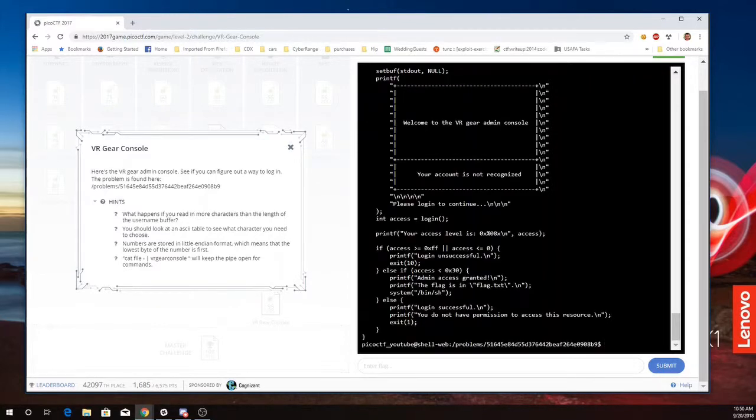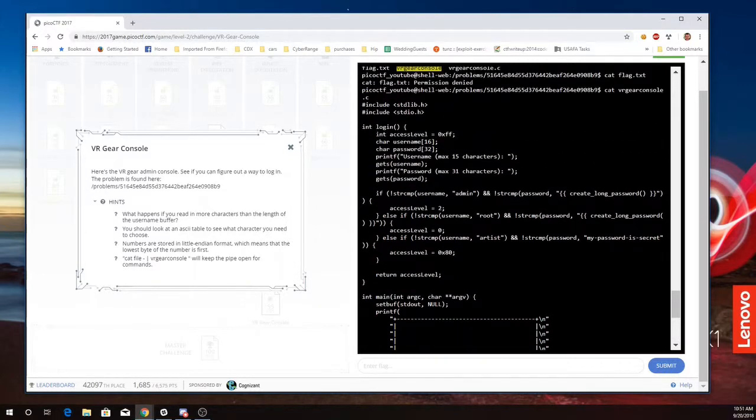All right, welcome to the console. I want access to be less than hex 30, and then it's going to give me a shell. It's going to call this login routine. Let's see what's going on in login. So in login, if we have admin, there's some really long password that's going to get substituted in when this thing is compiled.